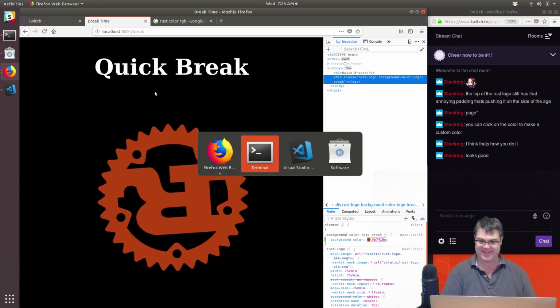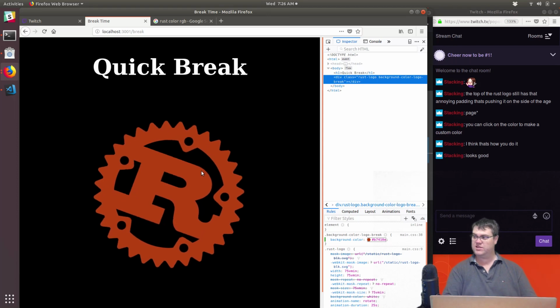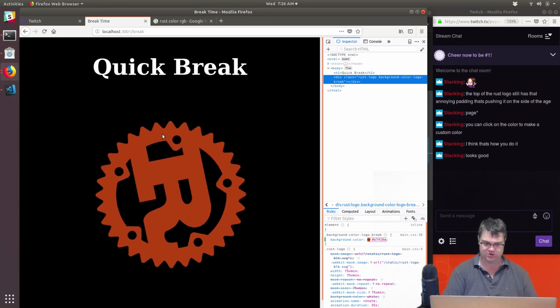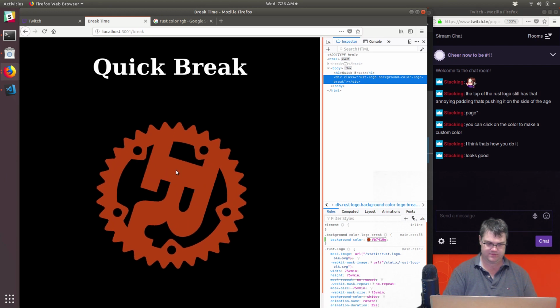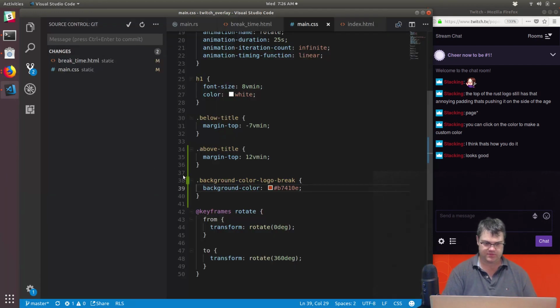Before we forget that, let's come back into here. Our background color is really going to be this. Going to save it. CSS doesn't require any changes, so this is going to be our quick break. It's going to make it a little bit easier to see what's going on.